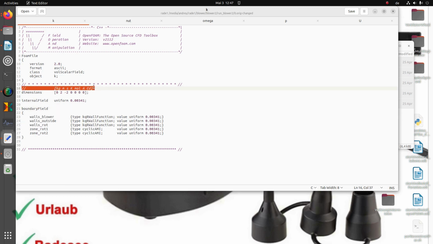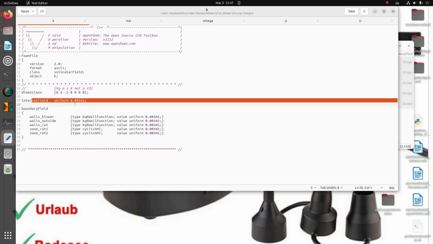Here I have written how dimensions are listed and in which order they are listed. It begins with kilogram, then it goes forward to meter, then the second, and the fourth one is the Kelvin, fifth one is mole, and then we have the ampere and candela. So the dimensions for the K file are meter square per second square. Internal field is defined as 0.00341.